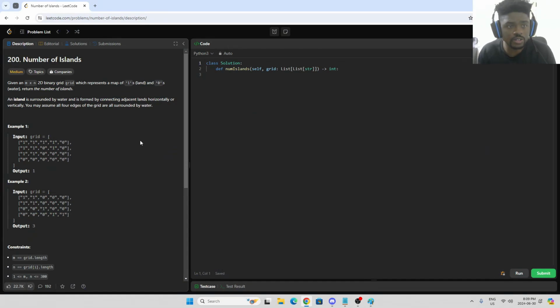Today we'll be solving Leetcode problem number 200, number of islands. So let's get to it. For this problem, we're given an m by n 2D binary grid, which represents the maps of ones, which are lands, and zeros, which are water. And the goal here is to return the total number of islands.